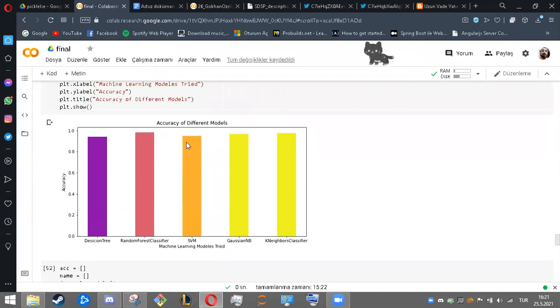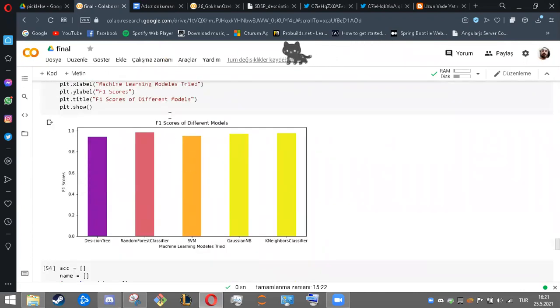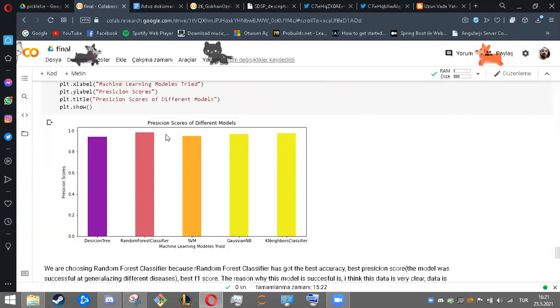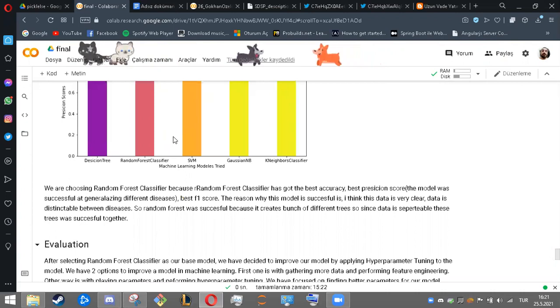To select the best model, we have used these graphics. F1 scores, recall scores, and precision scores. Among these models, random forest accuracy, F1 score, and precision score was the highest. So we selected random forest and applied hyperparameter tuning with different parameters. After this, we selected the best parameters and got 1% improve in accuracy and precision scores.